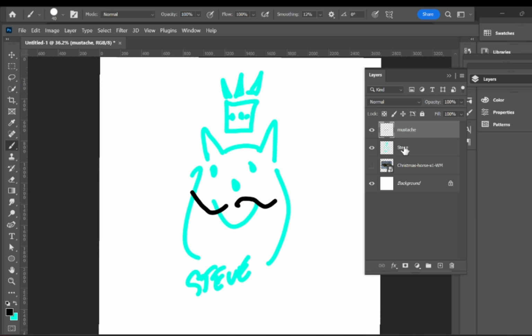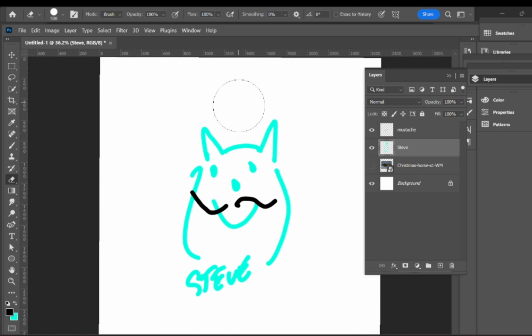Let's say we don't want Steve to have a crown. How would we get rid of that? This is a test. Would we use our eraser or our clipping mask? Both. We could do either or. You could do a clipping mask for this, or you could do your eraser for that. But for simplicity reasons, we're just going to use our eraser. All right. Now he doesn't have a crown. He's not King Steve anymore. He's just Steve.